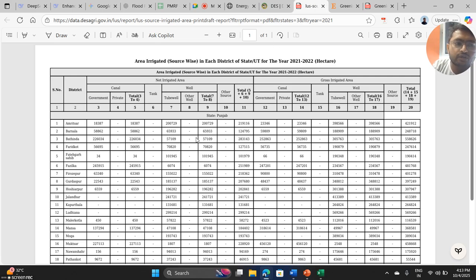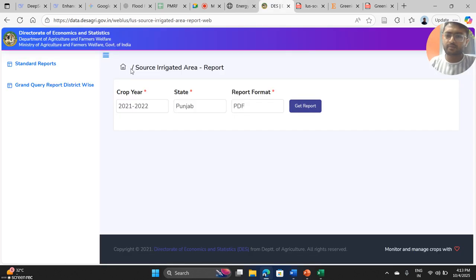Okay, any doubts, or do you want to know anything more, if you are working on this kind of dataset related to irrigation or land use? I will show a couple more things.